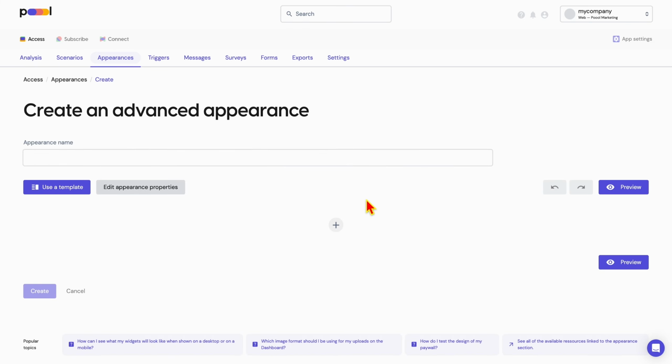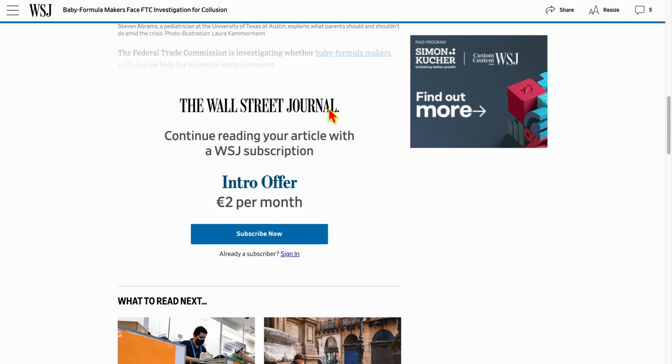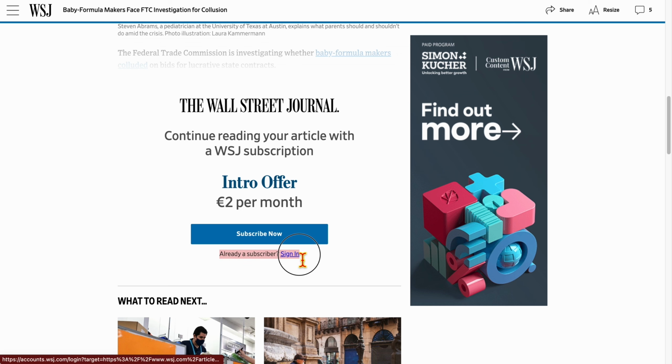For this demo, we're going to recreate the Wall Street Journal's paywall, a clearly very successful benchmark as this publisher is one of the top performing publishers when it comes to converting readers into subscribers. They have a little title, subtext, offer, and CTA button.